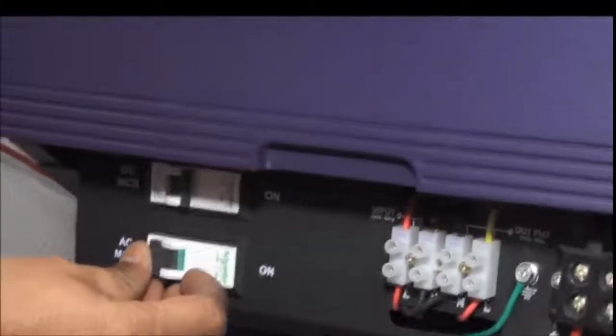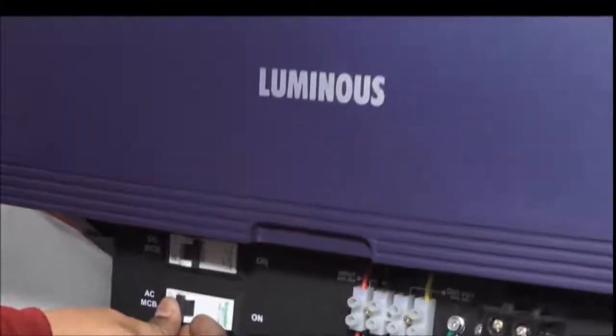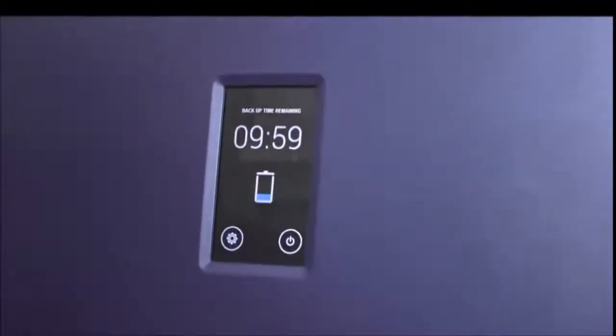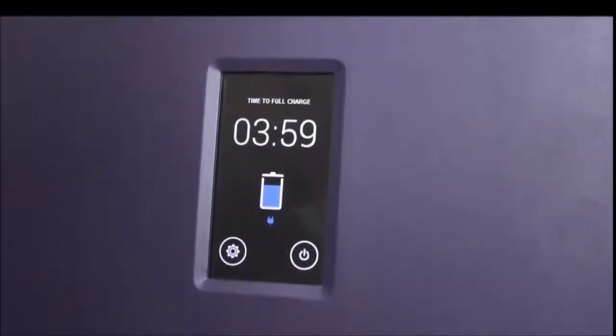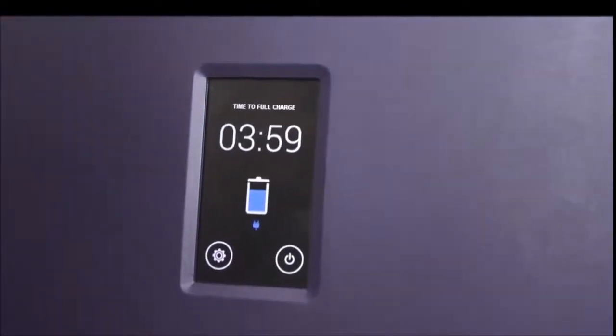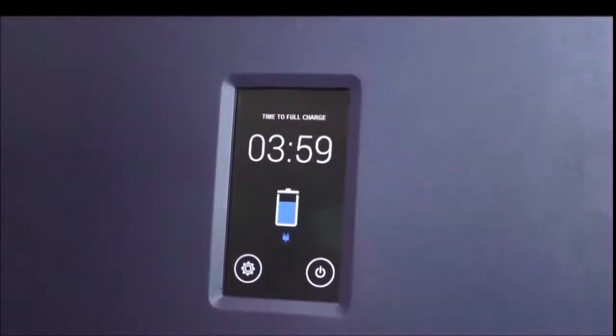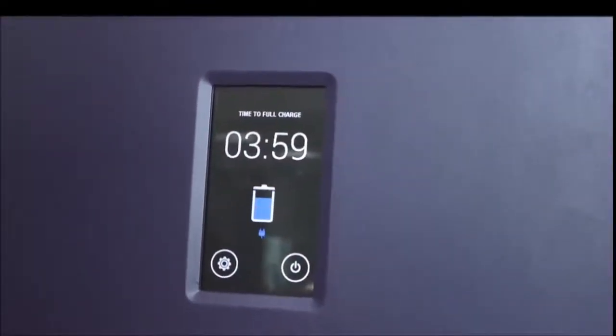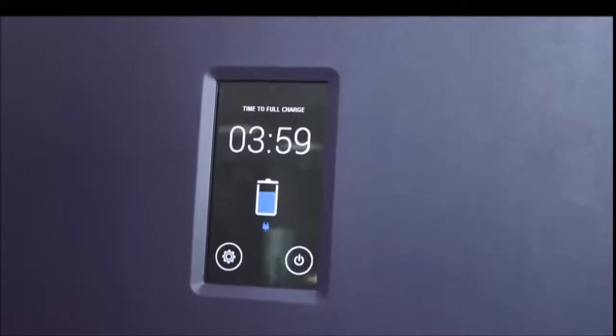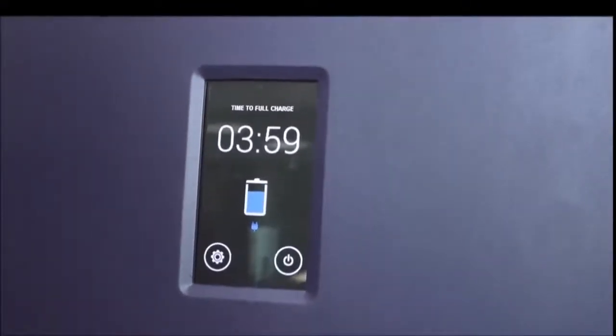Now, switch on the AC MCB with the mains power. If the AC power is available, it will show a charging symbol on the screen and the battery will start going up. This will show the time required to charge the battery to 100%. Do not put any load on the inverter until the battery is 100% charged.